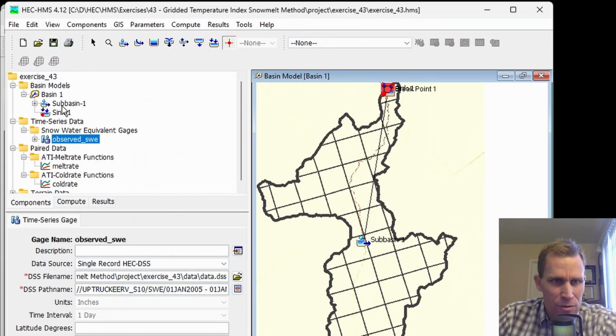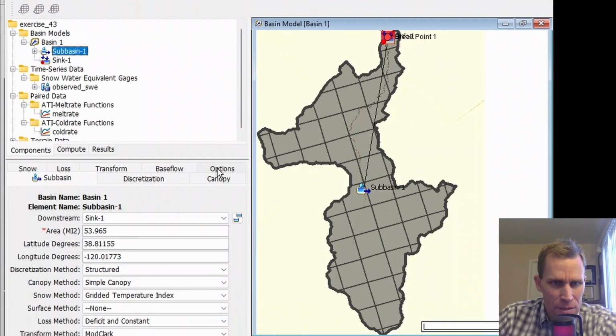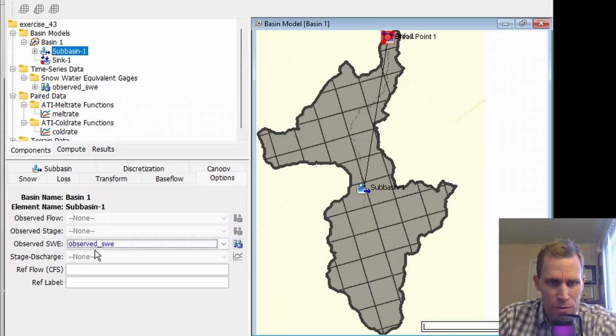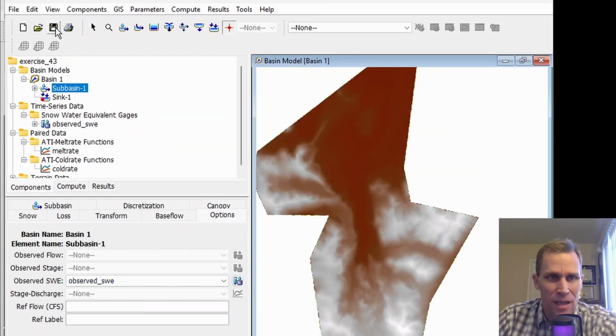Now I'm going to go back to my subbasin options tab and have some confidence by selecting observed snow water equivalent time series dataset, knowing that data really does exist there, and then click save.